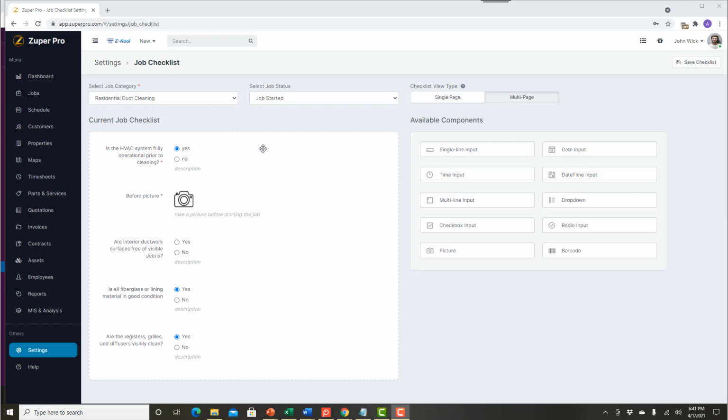The checklist items are now created and configured for this job status. Let's look at this checklist view type. It can be a single page or a multi-page. Single page indicates all these checklist items will be displayed on a single page on the technician's mobile application. Multi-page indicates each question will appear on a page of its own, and on selecting the values of the question, it'll navigate to the next page.